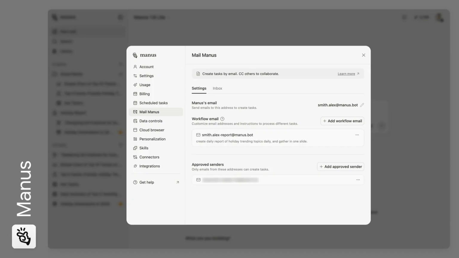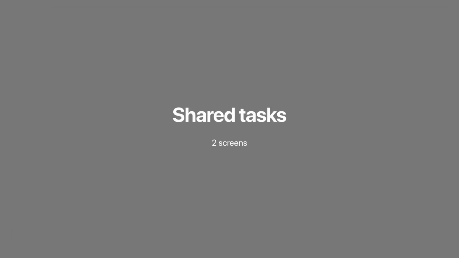On the Settings page, click plus Add Approved Sender. Next, enter your email address. Then, click Approved Senders to add it. Finally, see it added to the list. In the next section, we'll explore how shared tasks works.